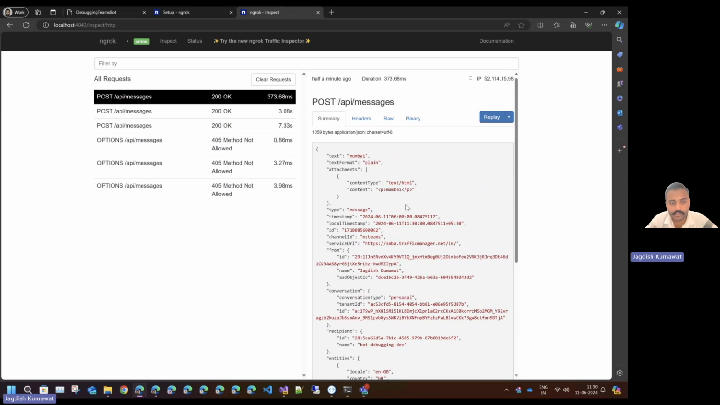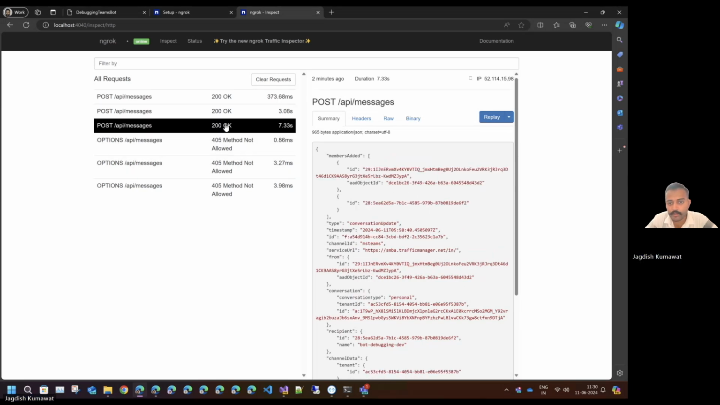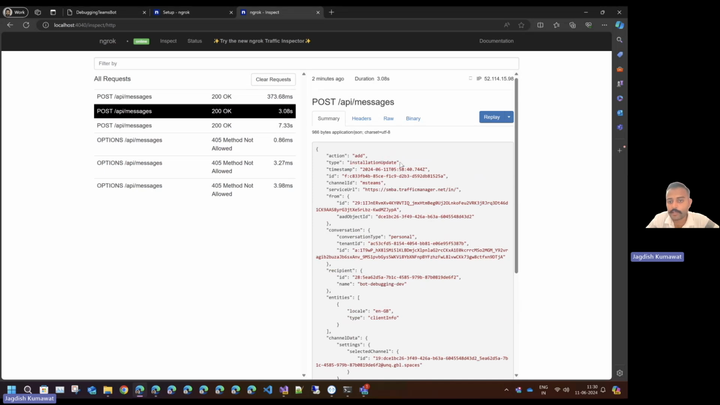This lets you verify certain things. For example, let's suppose you want to perform some action when the user installs the bot for the first time. So you'll be doing that on the installation update activity. For the installation update activity, there are two actions. One is add, one is remove. When the bot is uninstalled, it will be remove. When the bot is installed, it will be add action. The type will be same, but the action will be different for installation and uninstallation. And here you can see this is my AD object ID and this is my conversation ID.